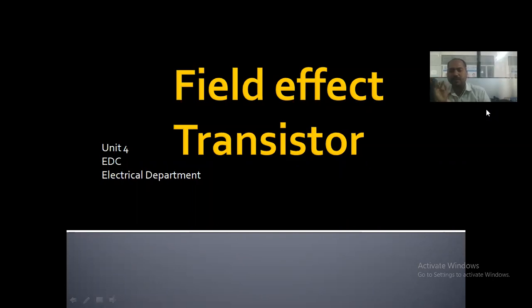We know that in a transistor, the applied input current, that is base current, controls the collector current. But in a field effect transistor, we apply a voltage between gate and source, which controls the drain current. To control the current, here voltage has to be applied. Applying an input current to control the output current is not simple, but applying an input voltage to control the output is simple.